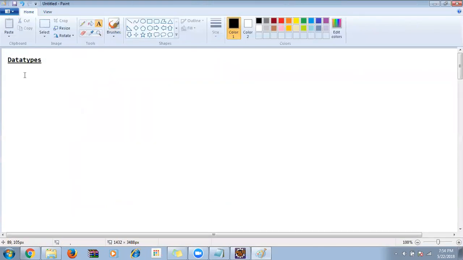So now we will jump on to data types. So what are these data types here? Okay. Can everyone ping me in the chat window? What are the data types you guys know? You would have learned in your school or college days, right?